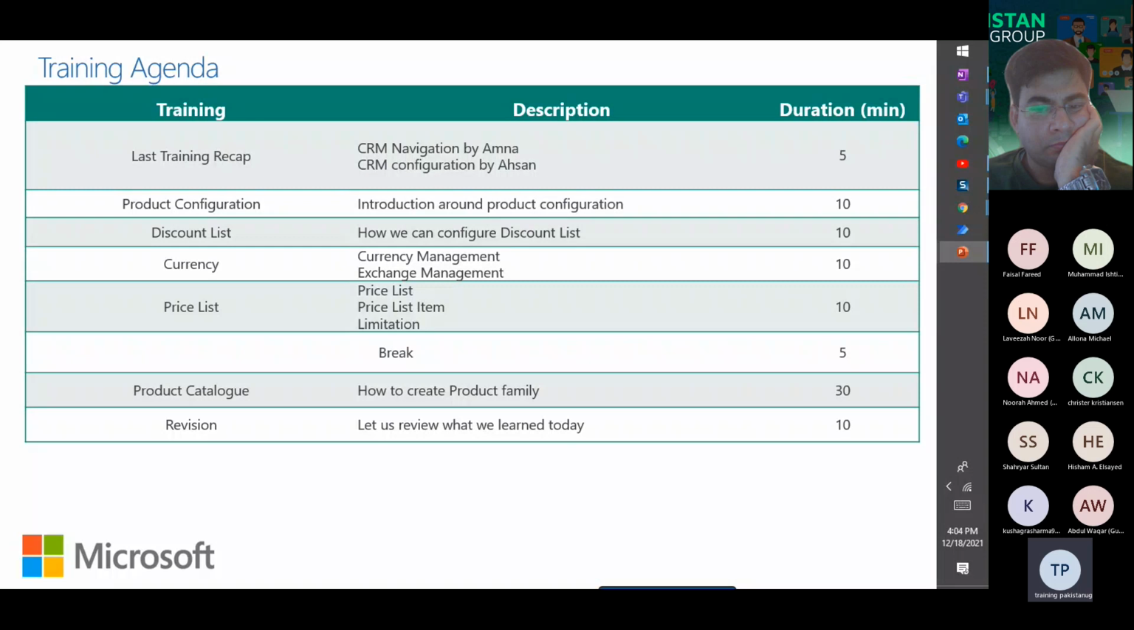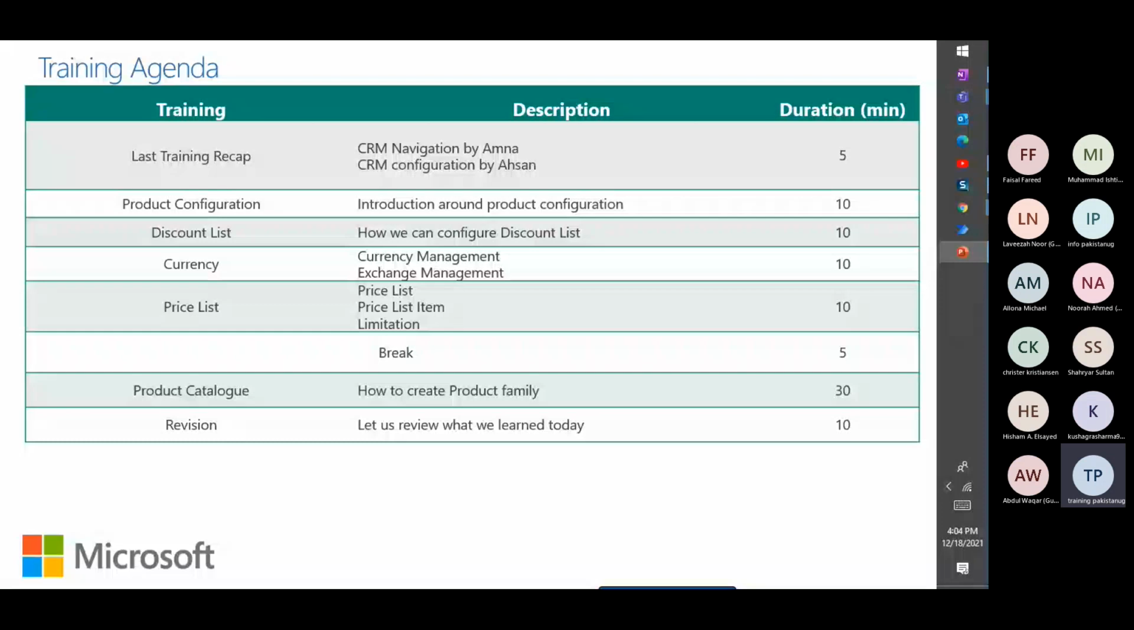Could be discount lists. I think we pretty much understand when we buy a product, how the discount can be applied and configured. Then currency management, and exchange rate management of that particular currency as well. Price lists: what is a price list, what is a price limit, and are there any limitations?